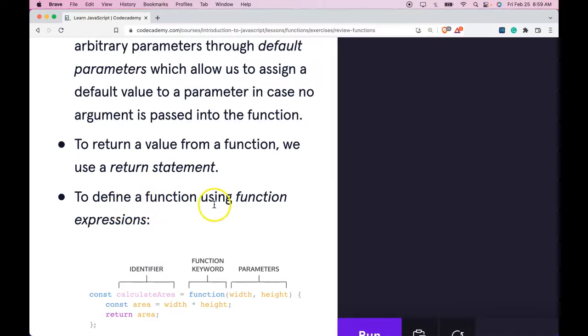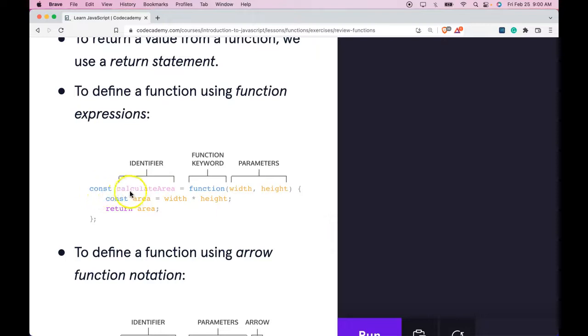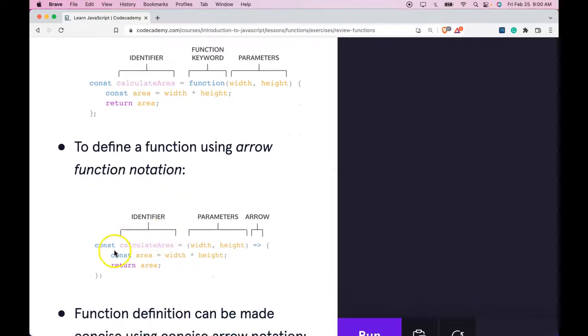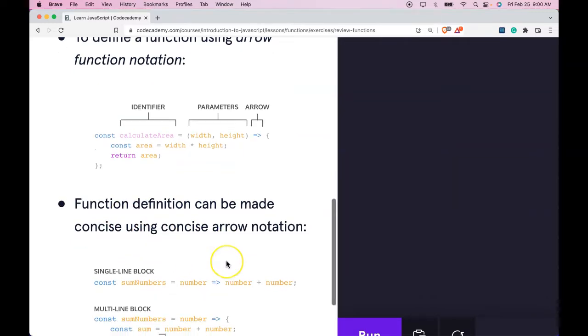To define a function using function expressions, we did that by using the identifier and storing that in a const, and then just assigning an anonymous function that takes in the parameters and then the code block. To define a function using arrow function notation, we did the same thing except we dropped the function keyword and used our fat arrow. So it'd be const, our identifier, and then assign to it parameters and fat arrow. Function definition can be made concise using concise arrow notation.